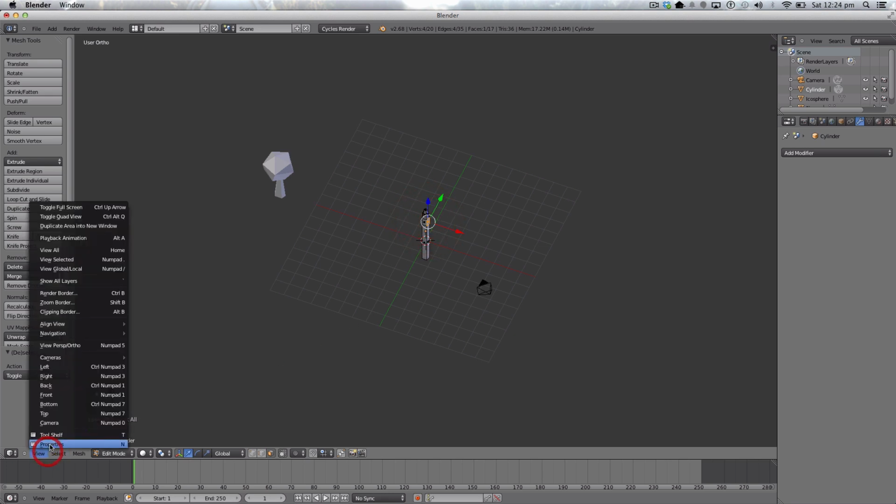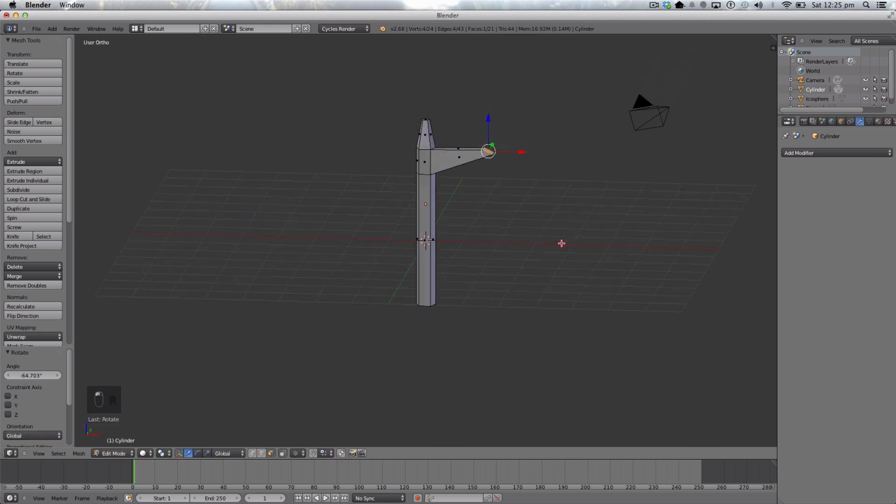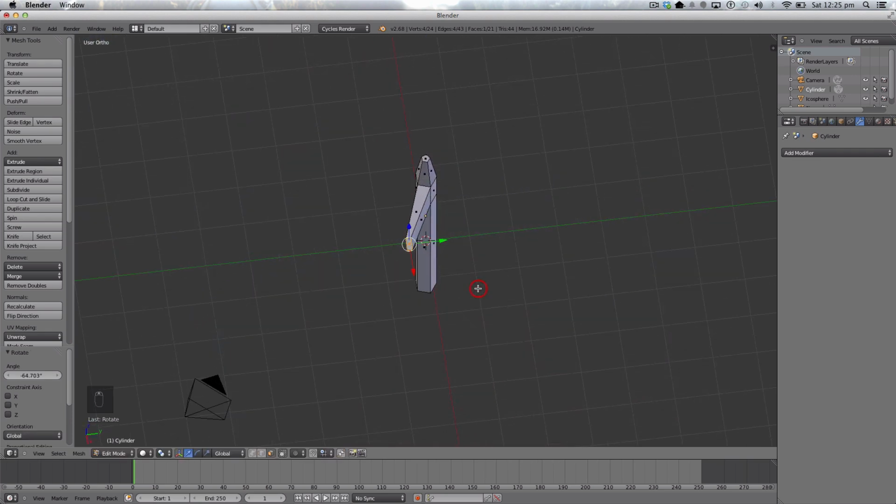Then we're going to go to view, front, zoom in a bit, and we're going to hit the E key to extrude, like so. And we're going to rotate it on the X axis, Y axis, and let's just shrink that down a bit, point it up, then we can rotate. Okay, I'm happy with that.